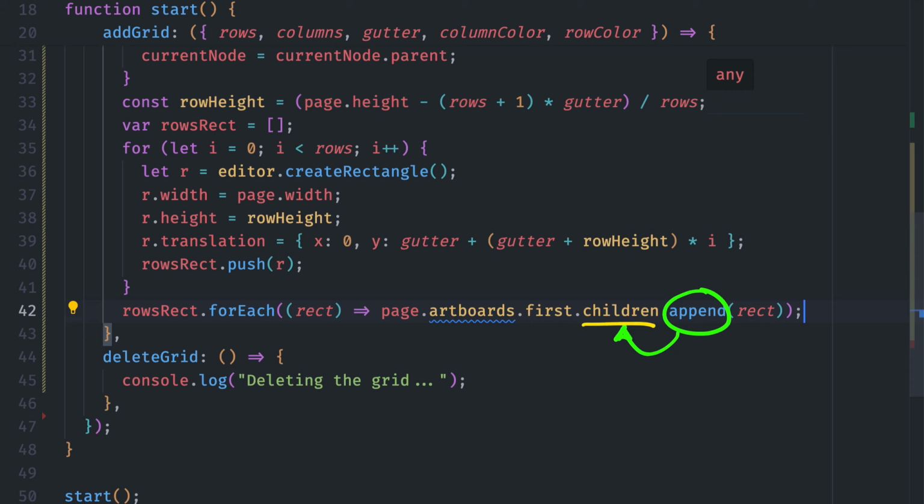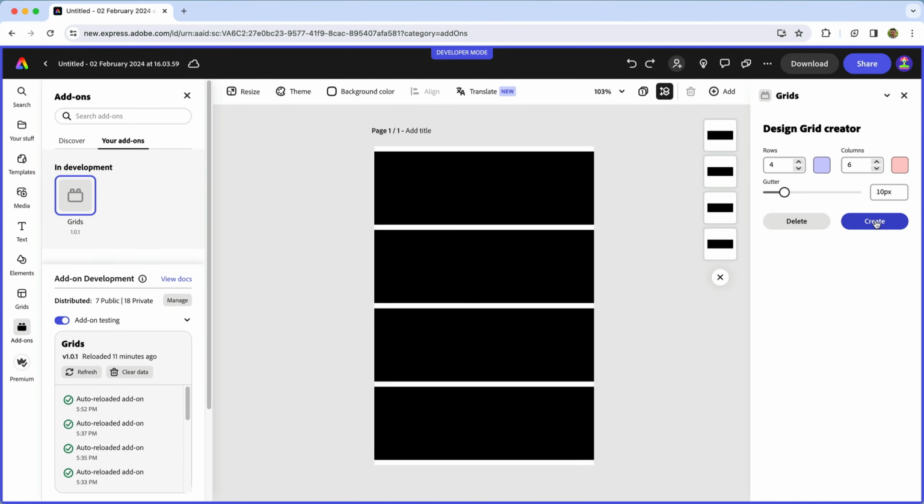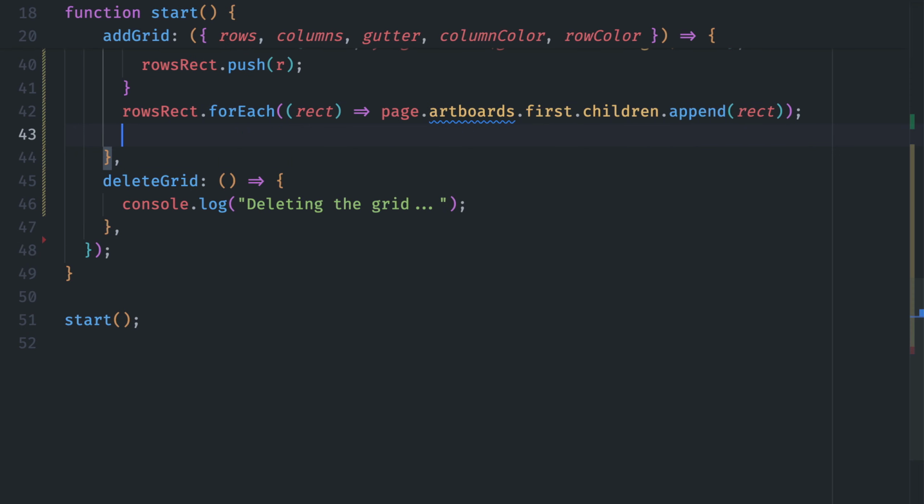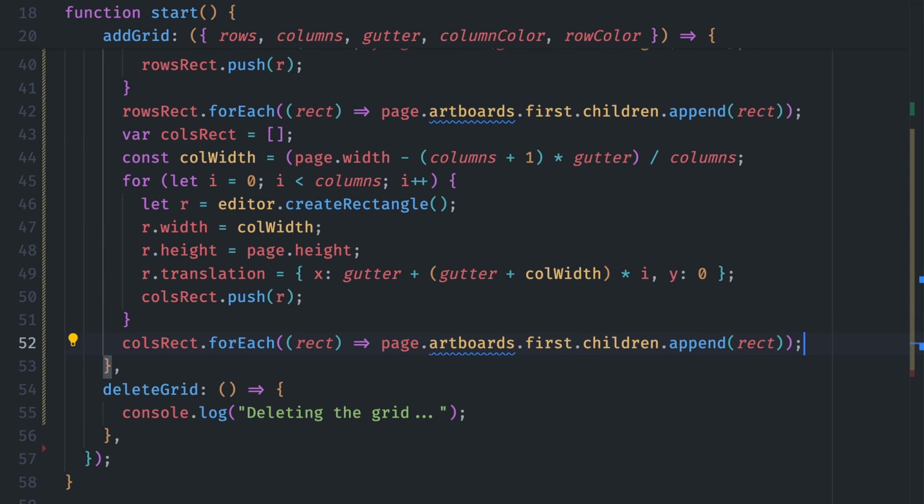Let's check that real quick on Adobe Express. And here you have your rows. Columns work exactly the same, although you must fix the formula to calculate their width using the page width and the number of columns, and also the translation X and Y must be adapted.